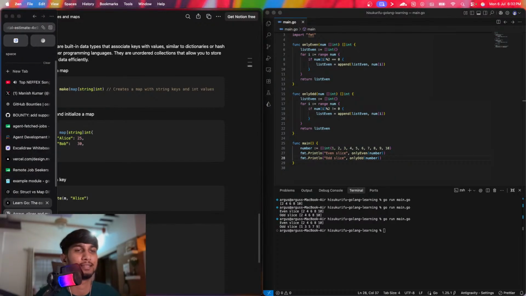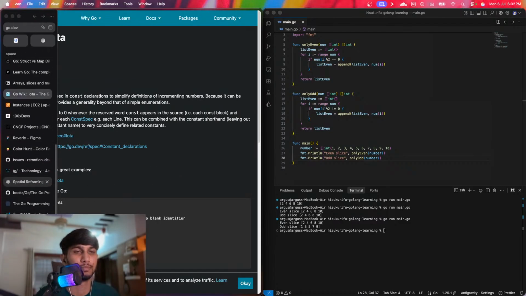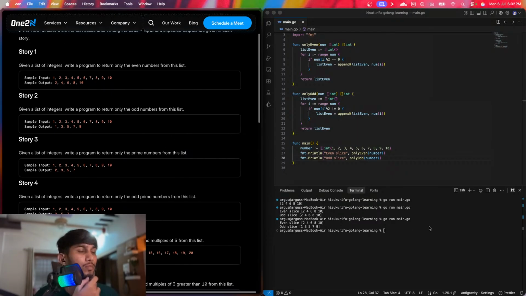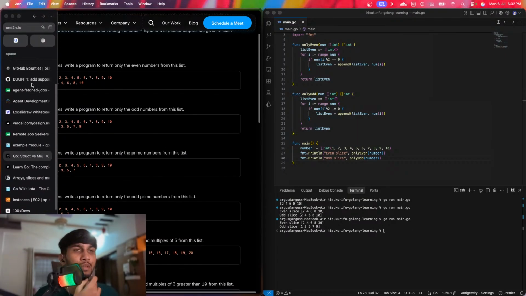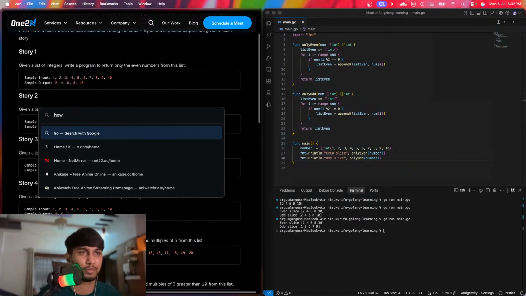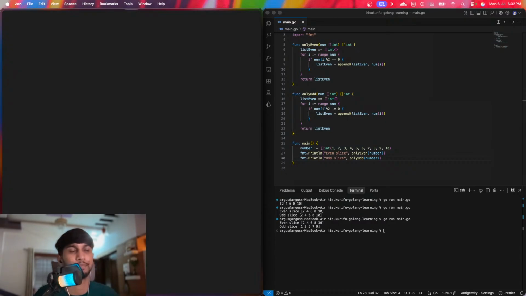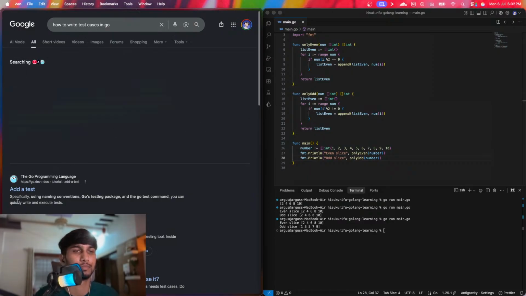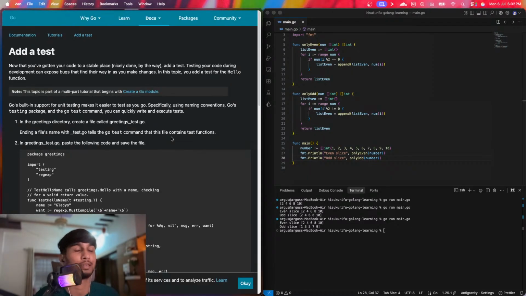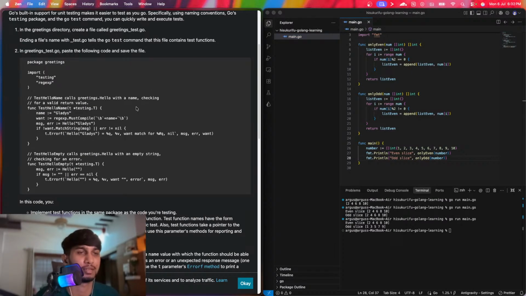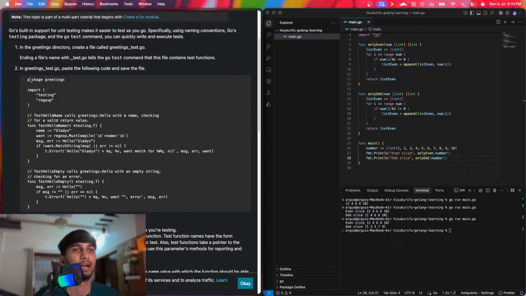So how do we write test cases though? How to write test cases in Go? Oh yeah, I did learn about writing tests. You have to make, I guess, something underscore test. I don't remember it. Ah yes, you have to make.